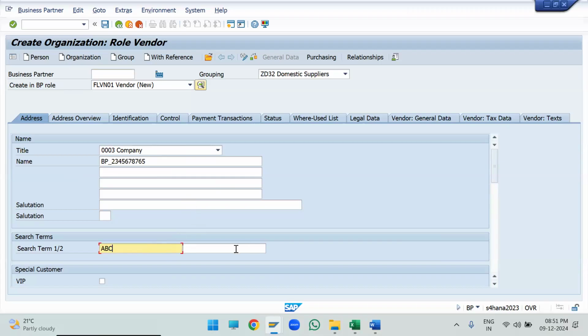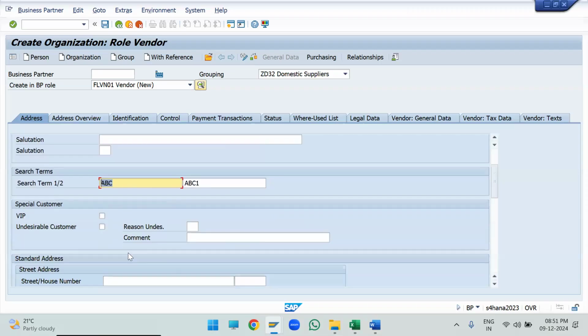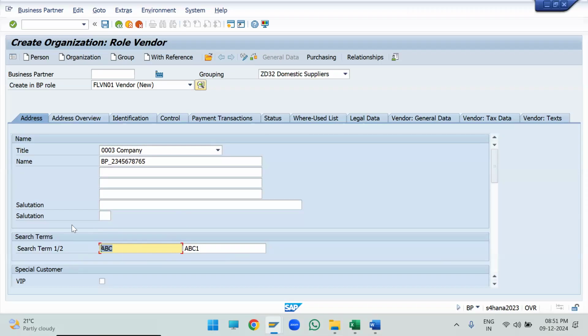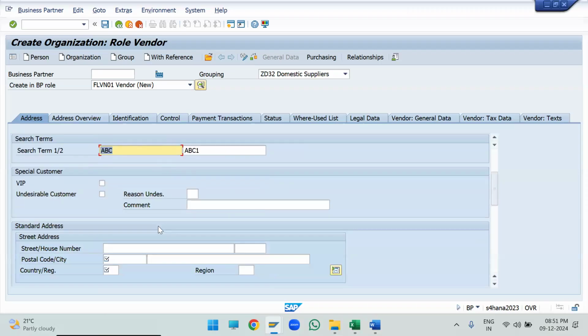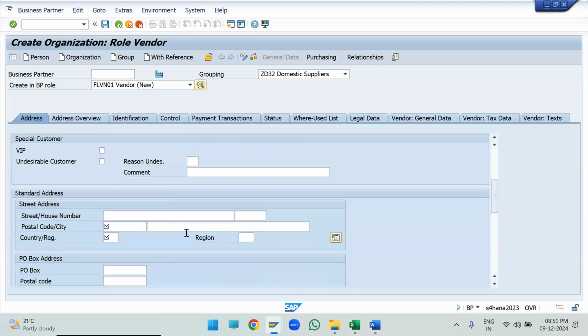And ABC1. So this is a search term. What is the use of this search term? When the user creates a PO, the user will simply enter the search term instead of the business partner number or the complete name. The user can search based on the search term, so this is like a search criteria. Some other fields are also there, but we are not going to see every field. We have to focus on the important fields.